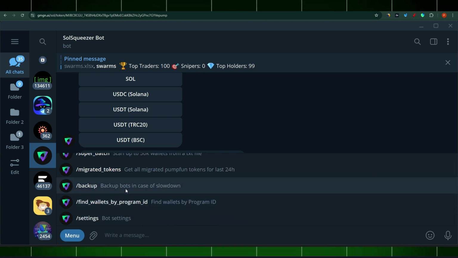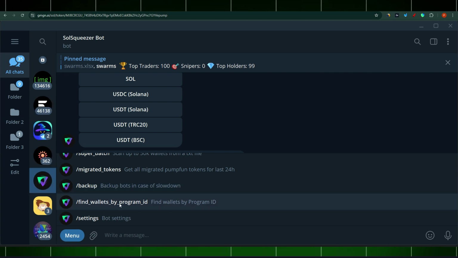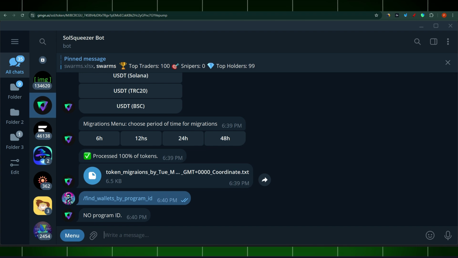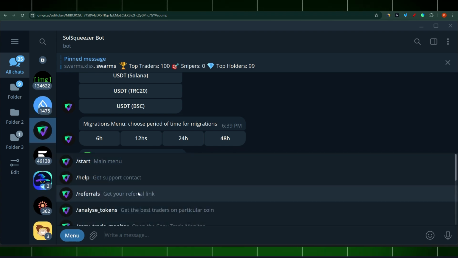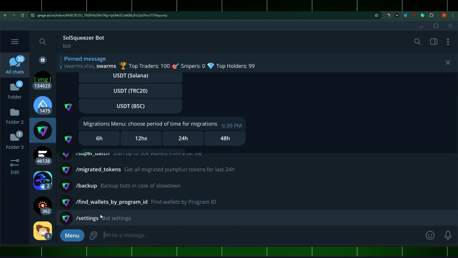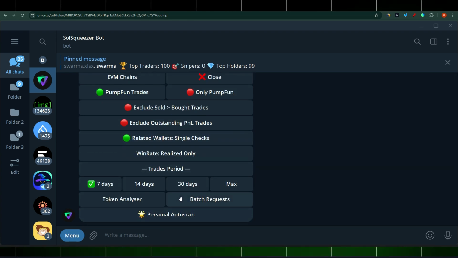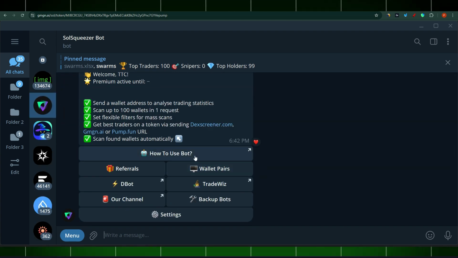Backup bots in case of slowdown. That's what I already told you. Find wallets by program ID. That's also what you can do. There's no program ID at the moment here on this one, but you can definitely do it here. And settings. I think I already covered settings for you. I think, guys, that's all I want to cover in this video.